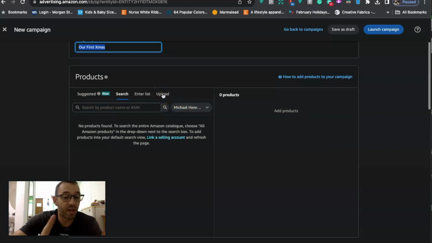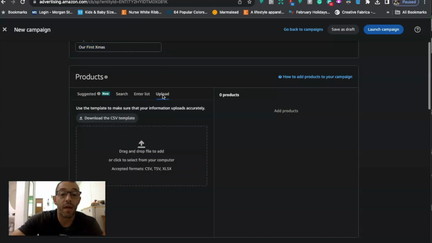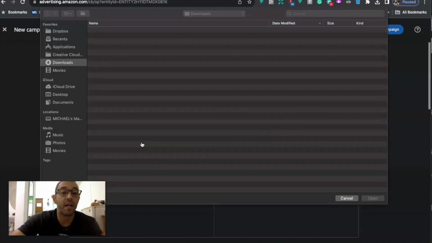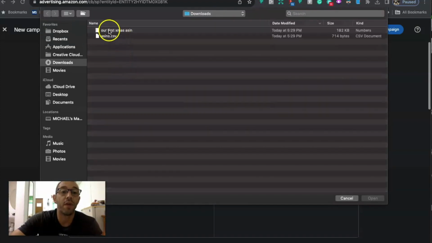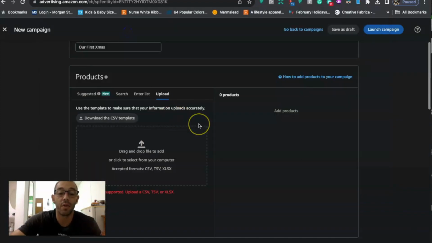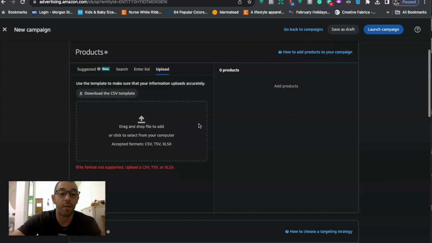Oh, and I also forgot, I'm doing lottery ads here. So I'm taking a whole bunch of listings or ASIN numbers. I'm not just doing one. I don't really like to do that. I like to do a whole bunch. So I'll click on upload right here, and then I will search for that spreadsheet that I just created a little bit ago. So it's right here, Our First Christmas ASIN numbers. Click on that. It's going to upload. And then we're going to be able to see, whoops, I forgot to do something real quick. So sorry about that.